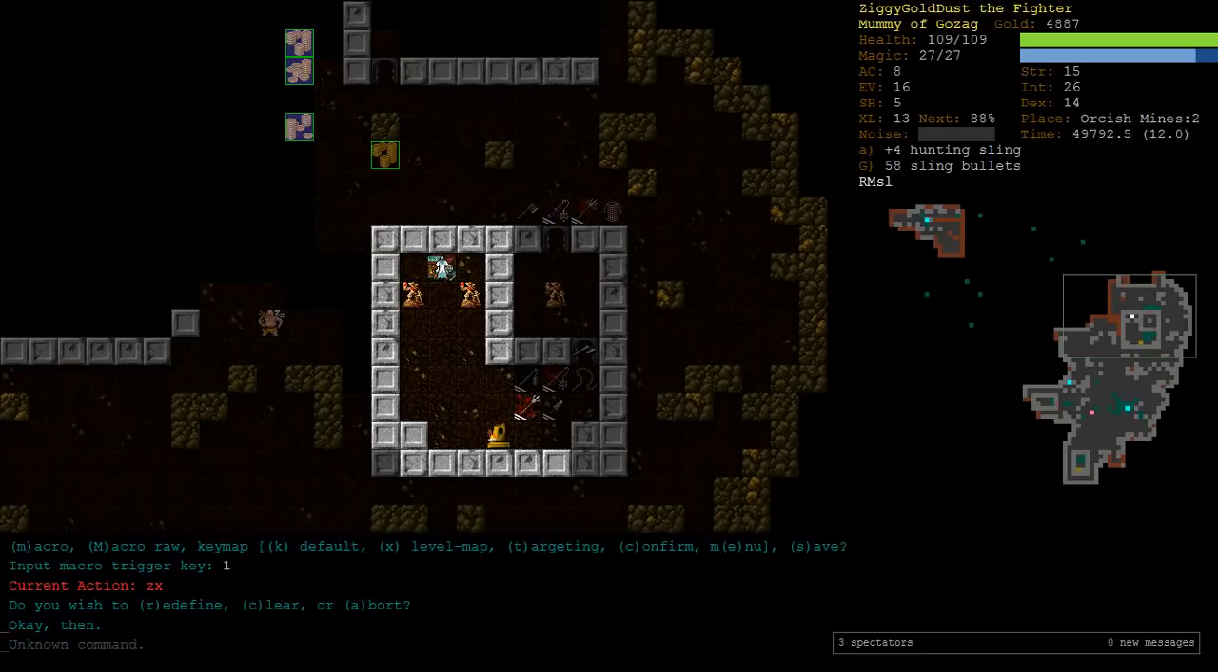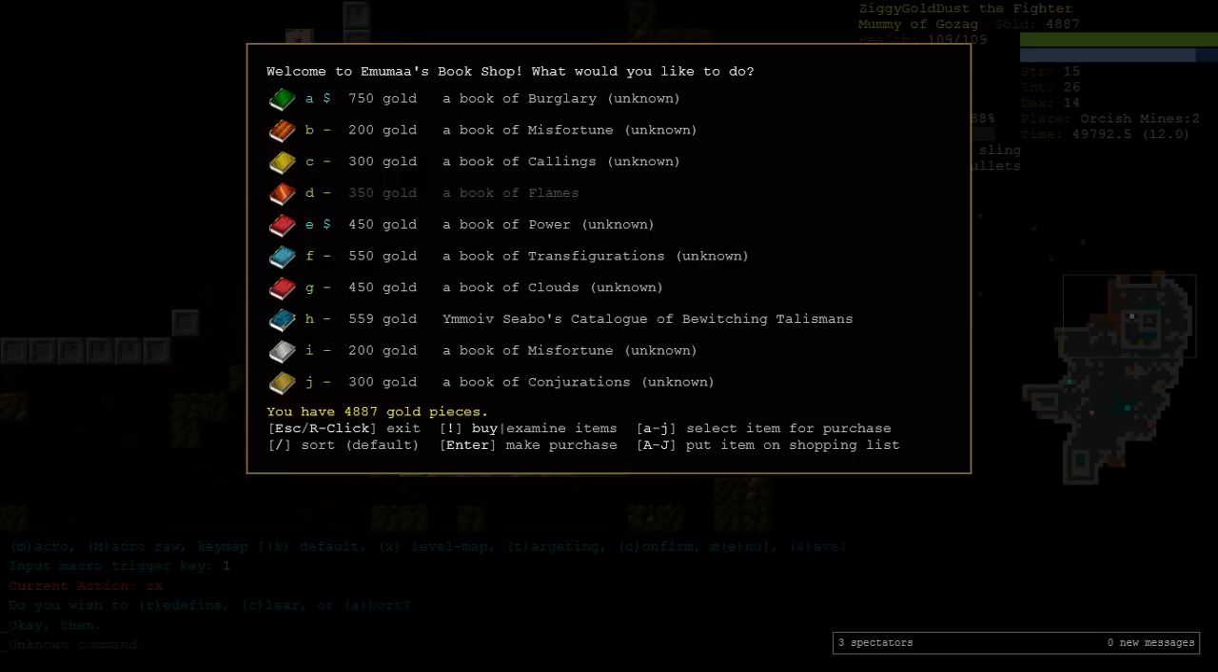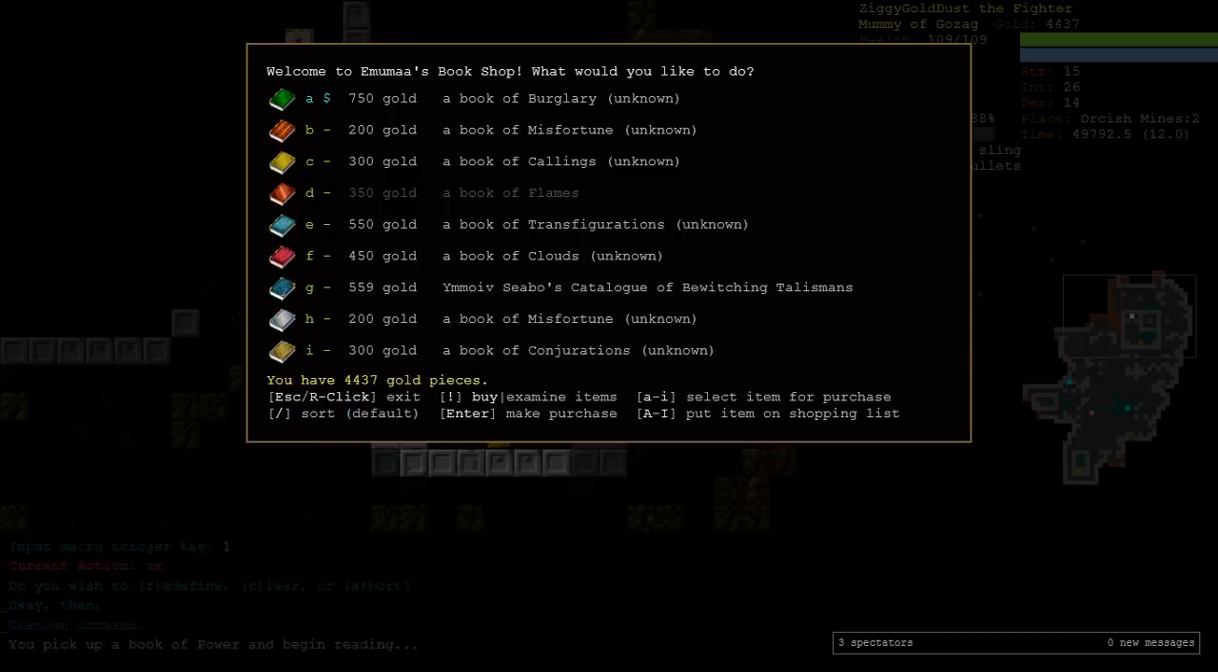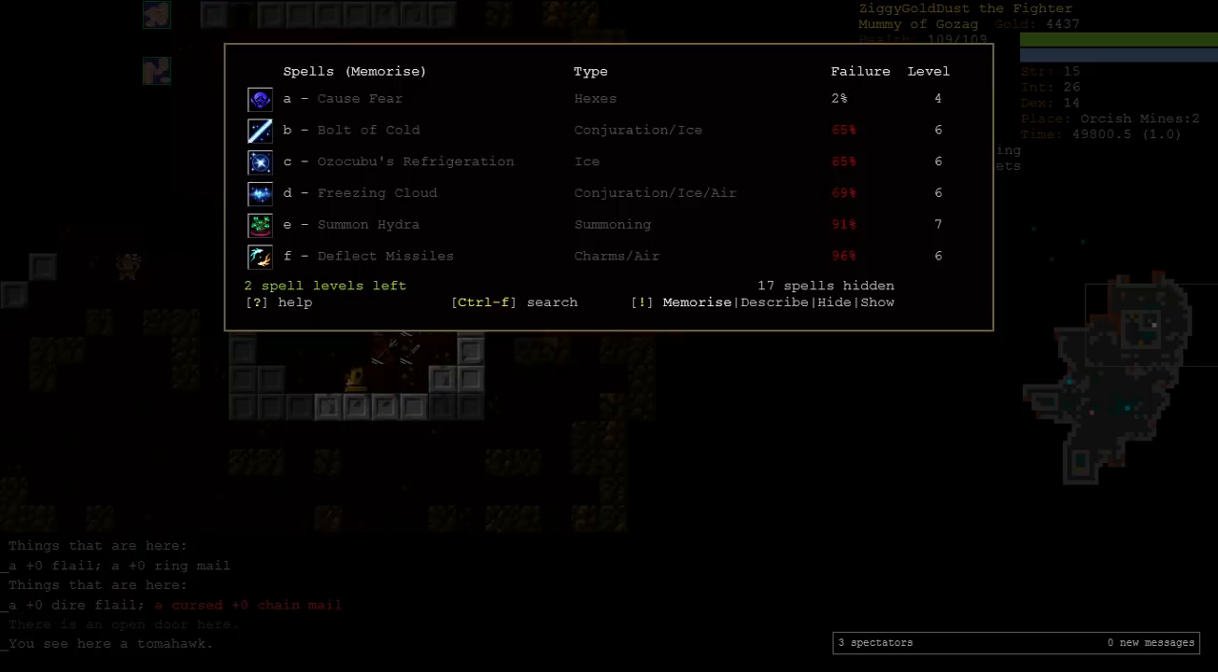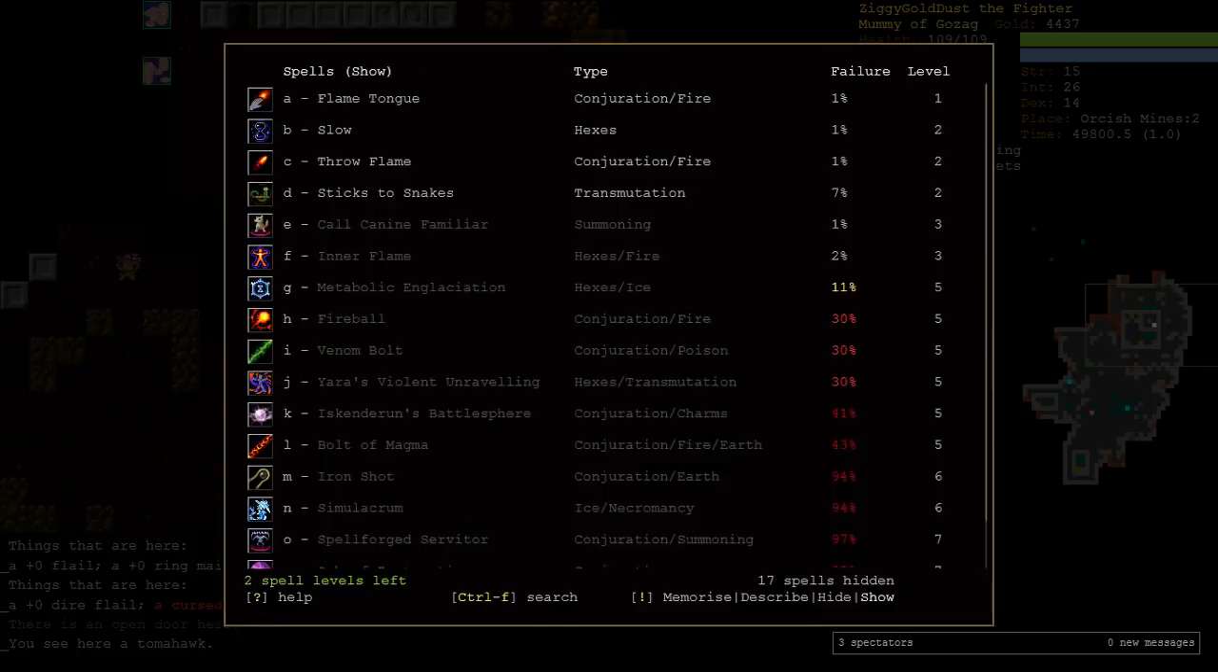Well, we've got 4,800 gold. We're going to pick up more here in Orcish Mines. I think we just buy that. The Book of Power. Can I buy it? Yep, there we go. Rather than waiting for all our shops, that one's really good because we can learn Battlesphere. Okay, not straight away. We'll have to train some charms, but that's okay because we also would like to have some charms for deflect missiles.